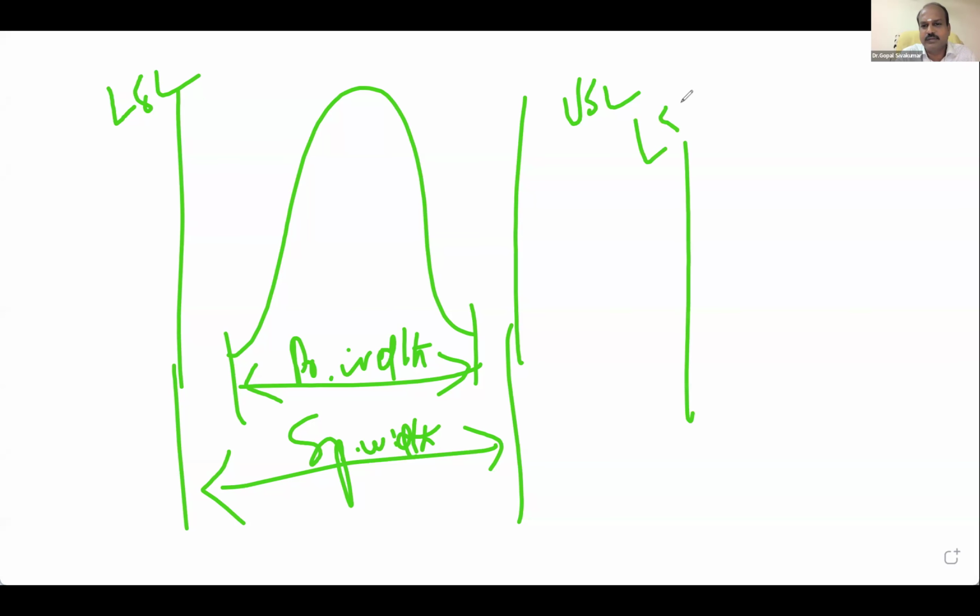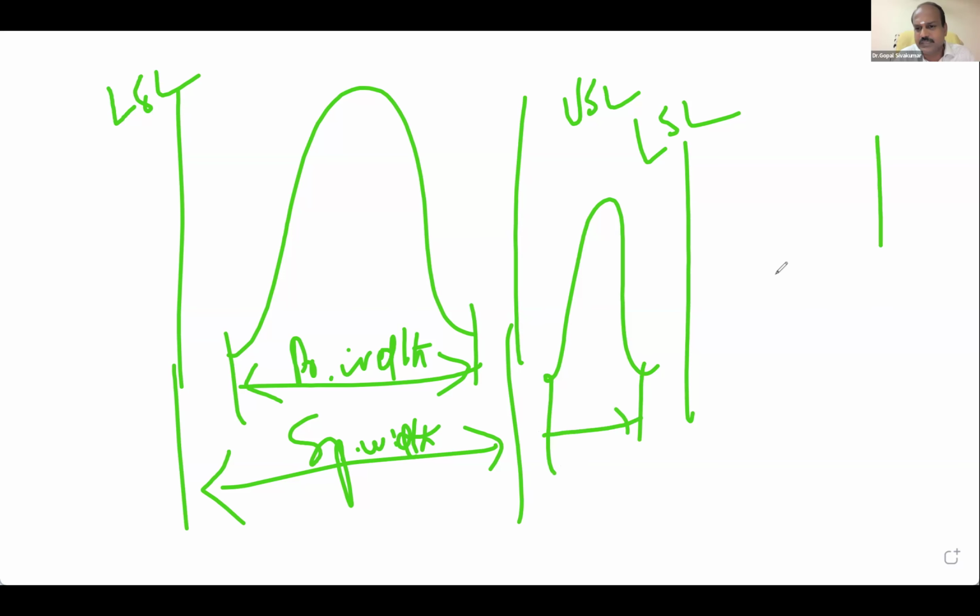You only have LSL and you don't have any upper spec. And your process, now what happened? The specification width, you will not be able to calculate, first of all. Correct. And even if you assume something, and your process is staying on the left side, you don't want your process to come below the LSL, but your process can still come. And you might compare this width with some other width, and you might make a wrong conclusion.